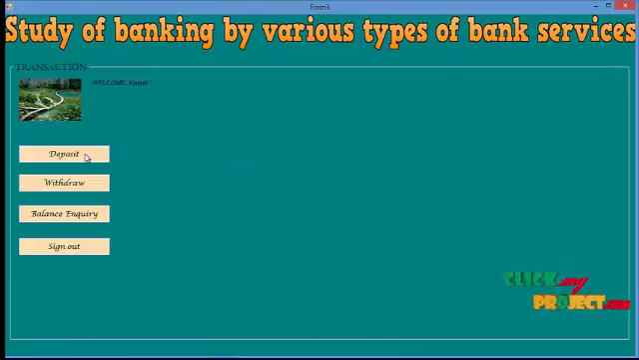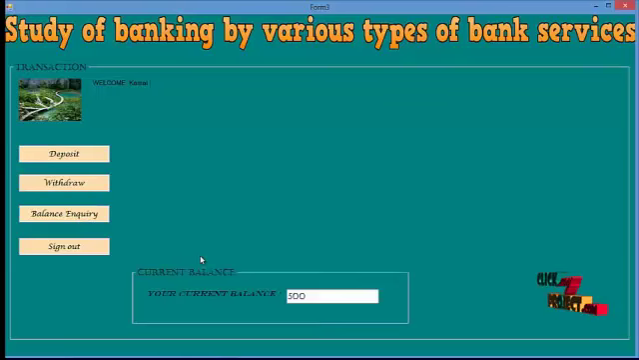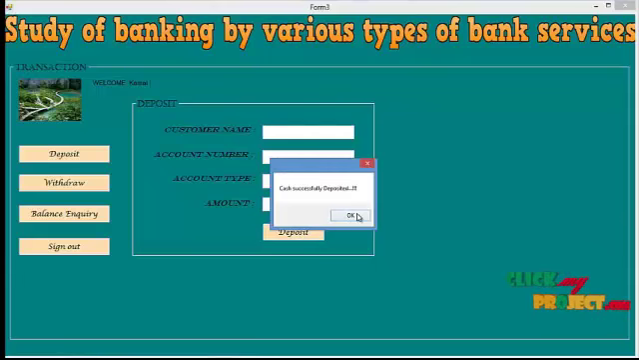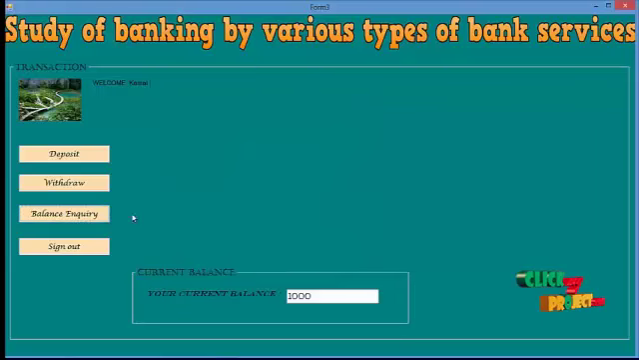Transactions are carried out by three processes: deposit, withdraw, as well as balance inquiry. Since it's a new account, the balance inquiry will show a balance of 500. Here the user can deposit by providing his name, account number, as well as the account type, and the amount to be deposited. Here the amount is deposited successfully. Here we can check the remaining balance.